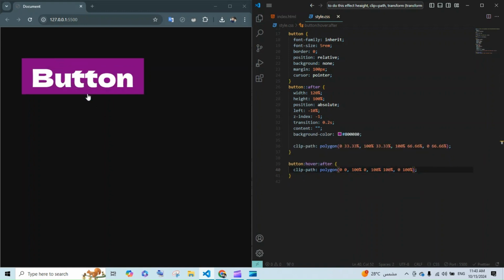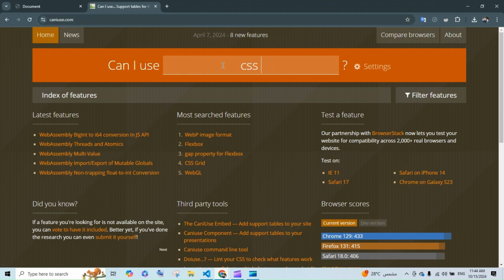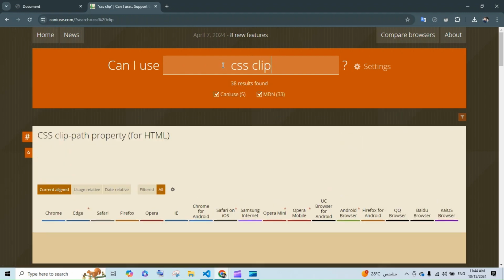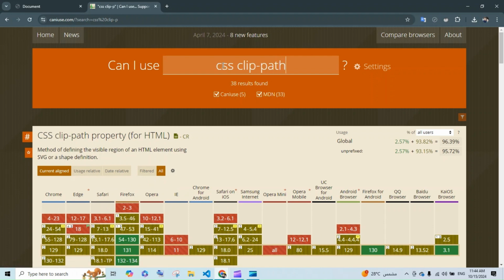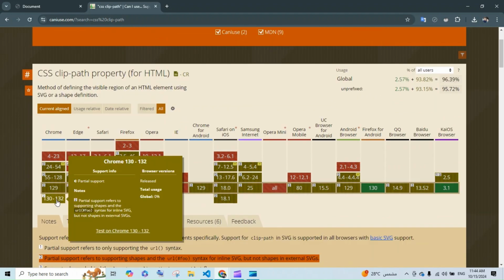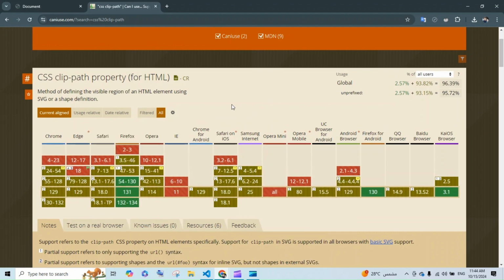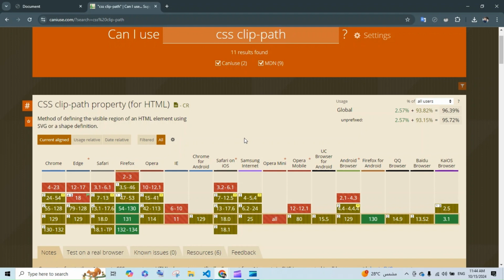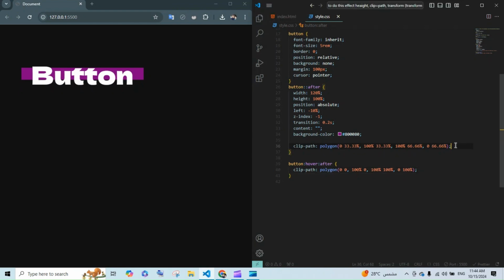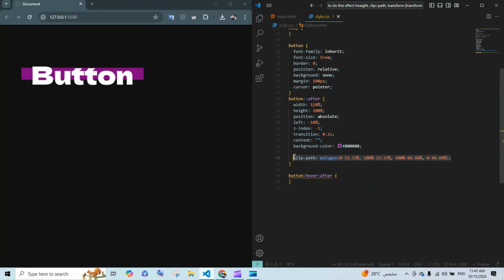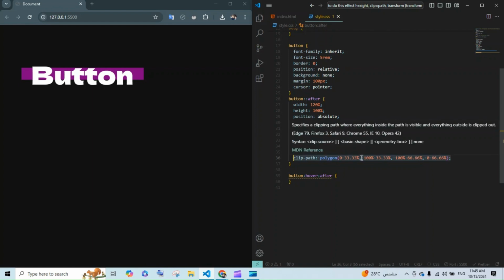Why? Well, let's check out caniuse.com to see the browser support. As you can see, while clip-path is supported in many modern browsers, it's only partial support for most of them. So it is still not fully supported across the board, especially for older browsers. This might be an issue. So while clip-path is cool, it's not always the most reliable solution. But don't worry, there is an even better option: transform.